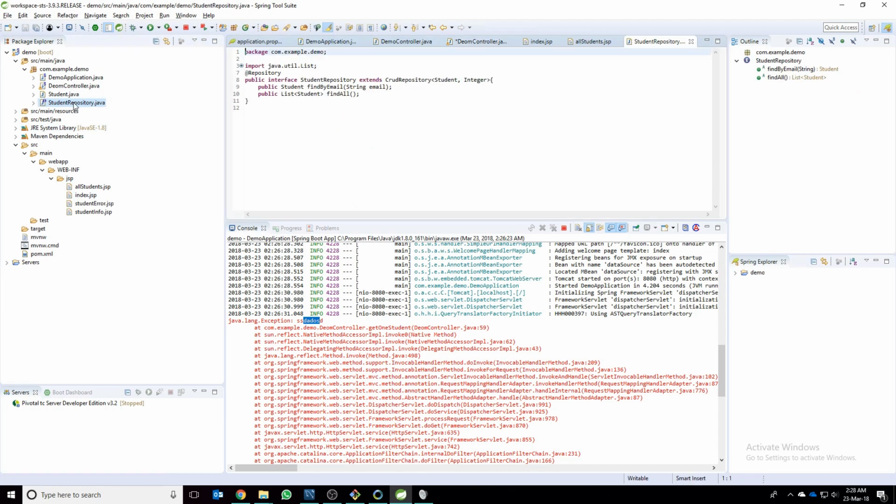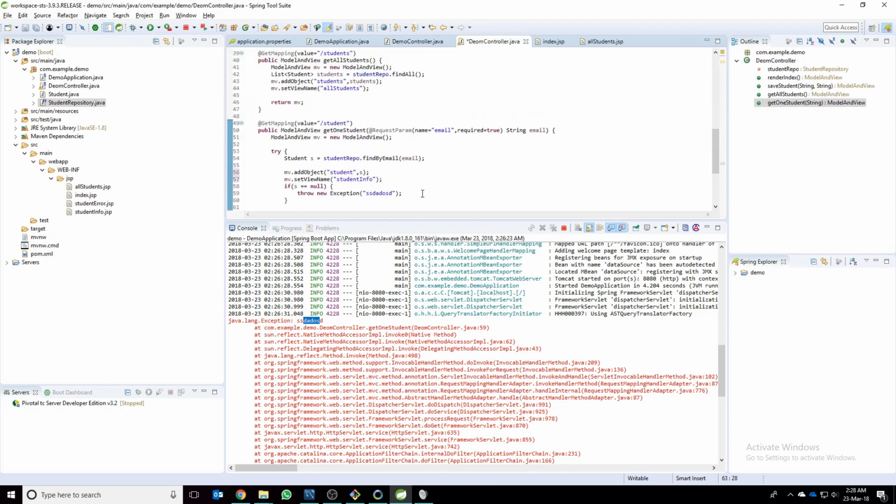I could just say repository dot ignore case. So now while he's searching the email, he'll ignore the case. That's a very important thing to do if you want to do some stuff in here. And that should be it. That's how you save data.